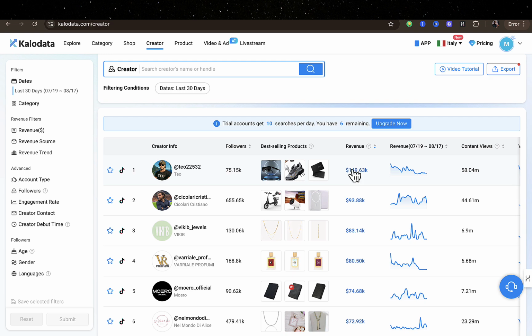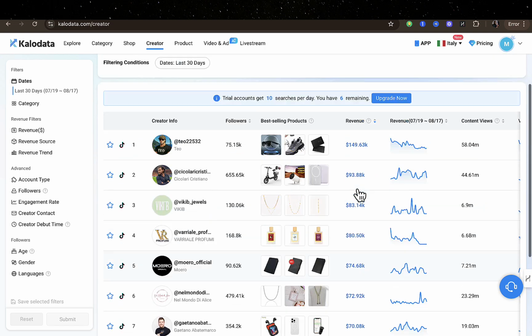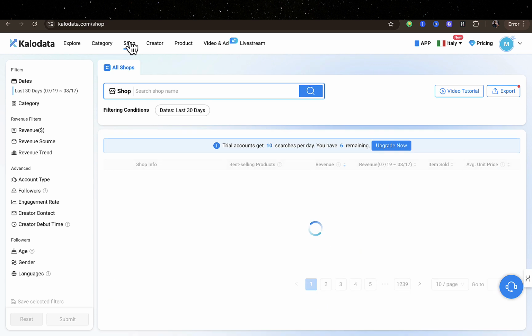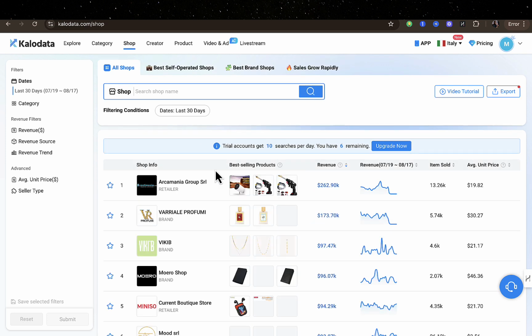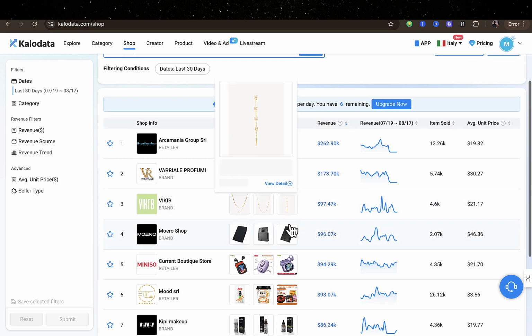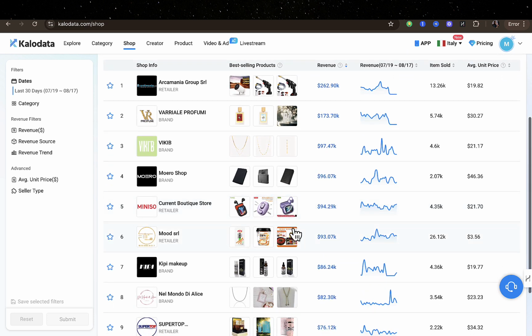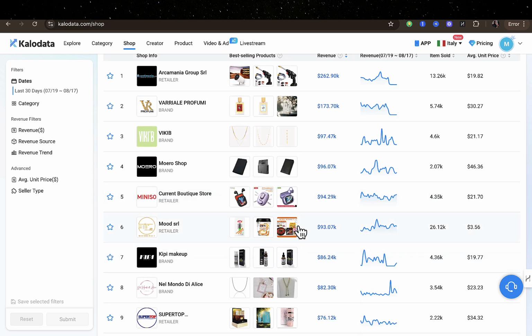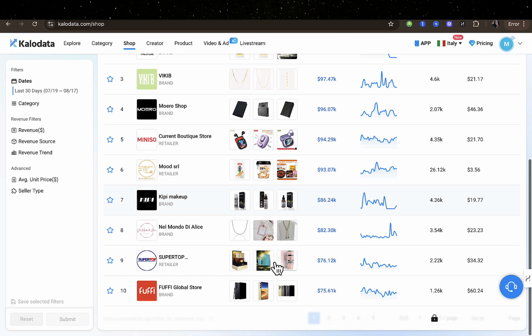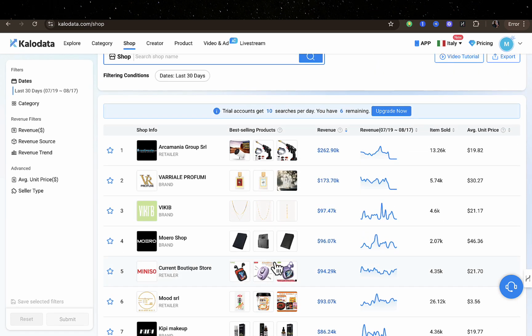So you can see this is the top creator, and you can also check on the shops, which is quite important. So you can see the shops, the products that they are selling, and how much revenue they are generating, which is quite amazing. So that is how you can start using Kalodata in Italy to find products to dropship or to start selling on your TikTok shop account.